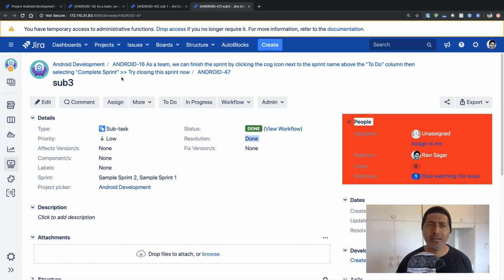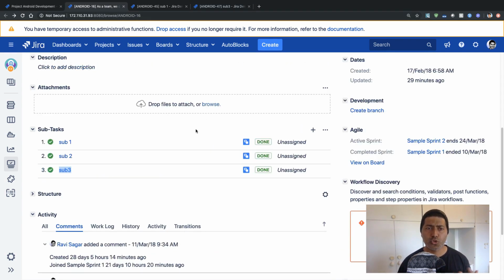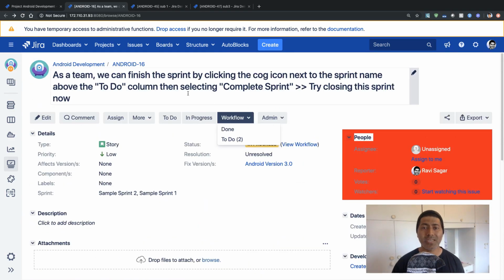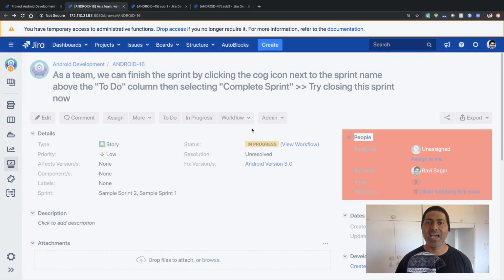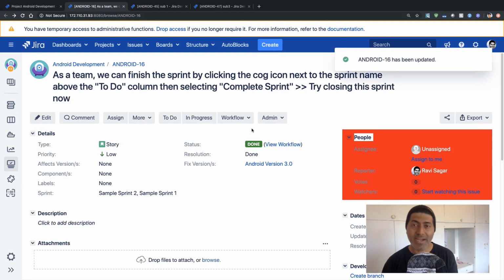The whole point here is that we are able to check the subtask resolution field, and it is of course using this built-in script, but you can also write your own custom script to do something similar. The whole idea here is to use ScriptRunner to add more advanced conditions in your Jira workflow.